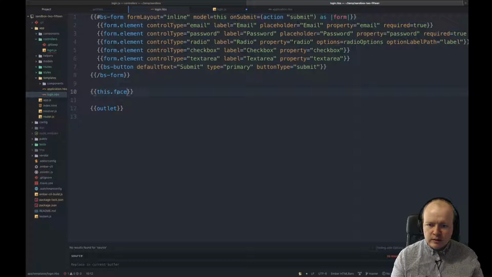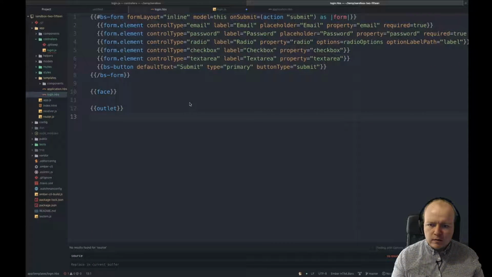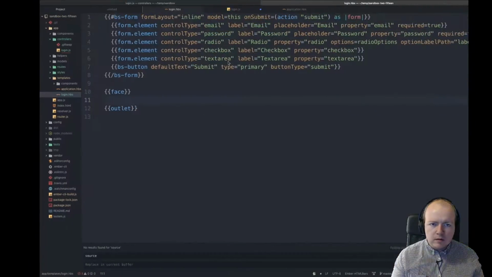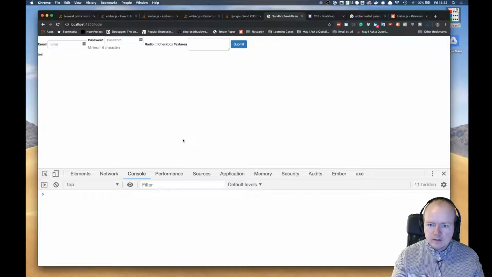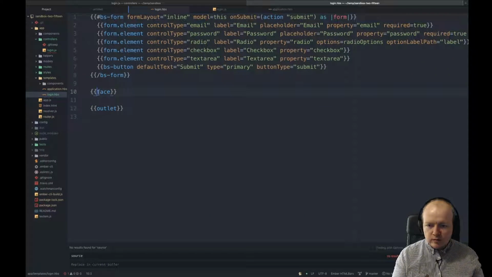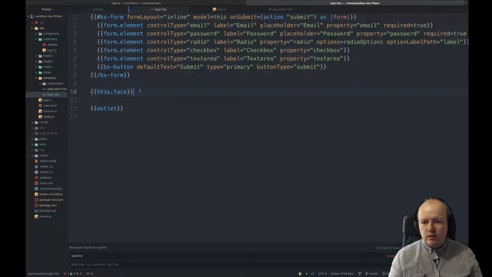I think it might actually be a different version. You can do this.face, it would be okay. Or is it face test? Yeah. Should be there. Oh, I didn't save it. That would do it. Yeah, so test is there, so you can do this.face. And so you could just pass the entire controller context. Yeah, that seems like that could really be it.